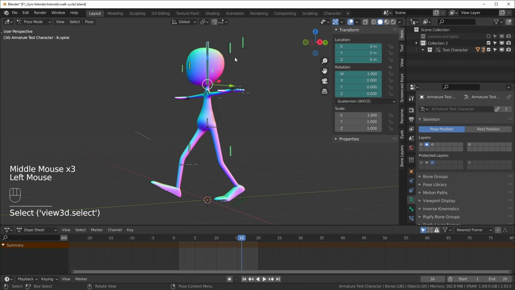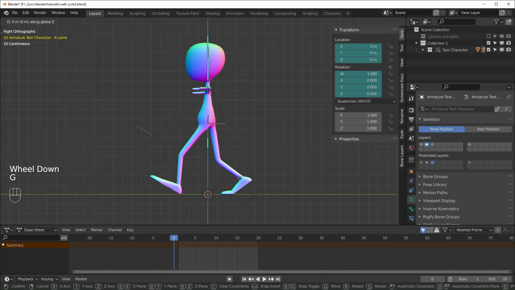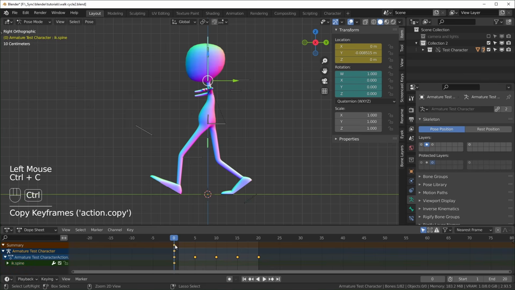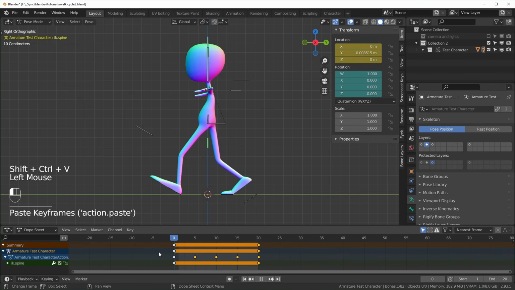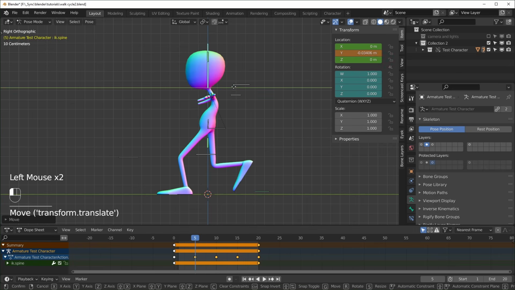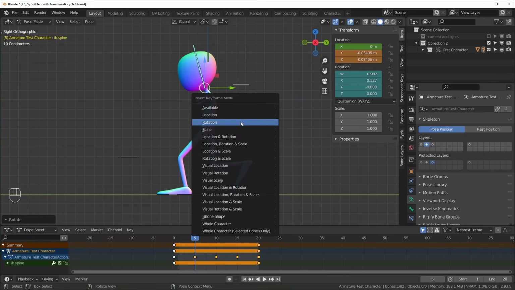So next, I'll move our head down very slightly. So for the contact, I'll just bring this down very slightly to get a little curve like that. Insert for the location, copy that, and paste it on frame 20 right there. And I want to have more of a slouch on our down position right here, like that. I'll bring it forward slightly, and maybe I can tilt our head a little. And I'll insert for the location and rotation.